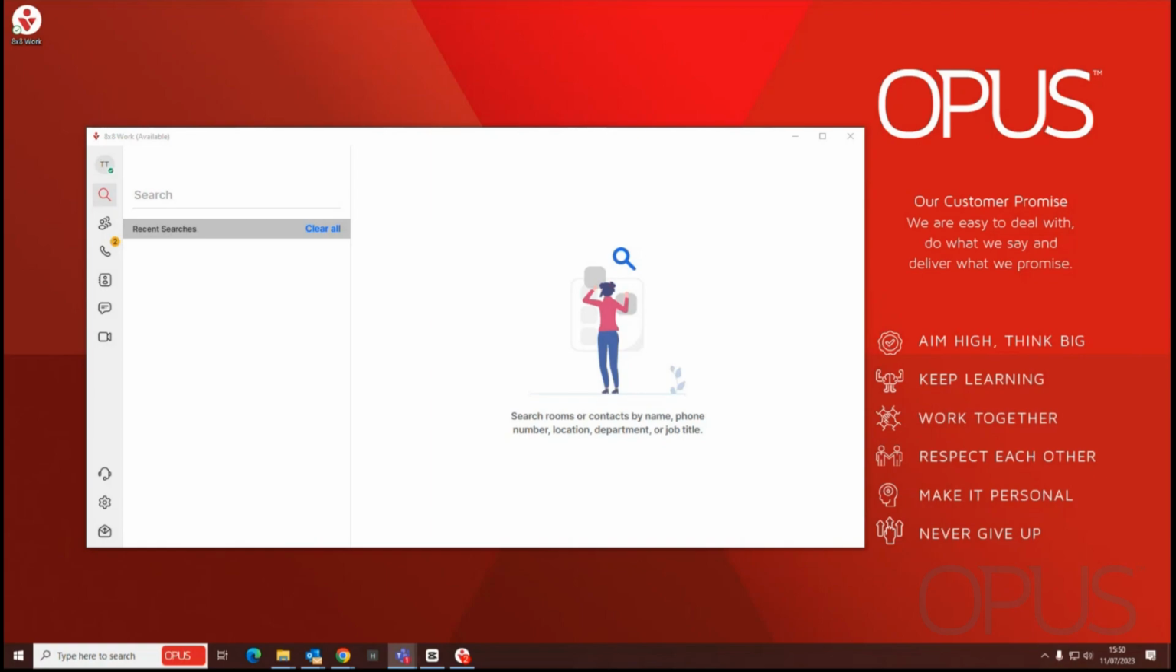As you can see on my screen, I am currently signed into my 8x8 work application. In this video, I'm going to show you some of the options that are available to you and where to find various features and functionality. I'm going to start by selecting the avatar in the top left corner of the screen.